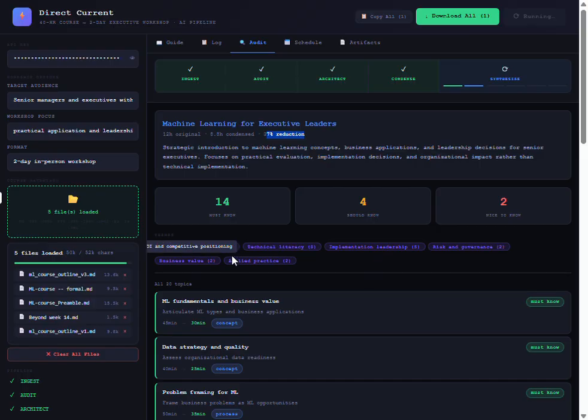Strategic foundation, technical literacy. That's what we really want with the executives: implementation leadership, risk and governance, business value, applied practice. And it also tells you the number of topics for each of these, so it has a mapping of that as well. Now it is trying to synthesize all the documents that I mentioned. Again, we have to wait just a little bit for the process to finish.